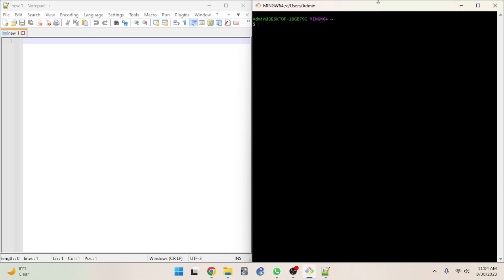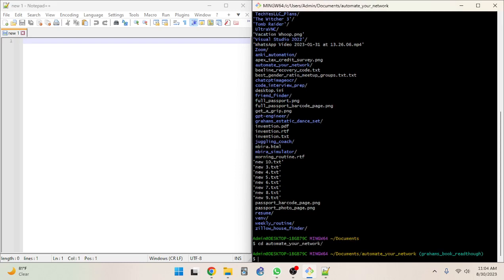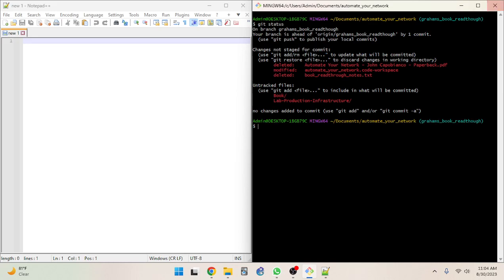So let's take a look at the present working directory. Okay, and then we're going to go to Documents. Okay, and then we're going to go to automate your network. All right, now let's do a git status. There we go. So let's just get rid of all those. Let's just discard everything. So we're going to do git restore for this one.